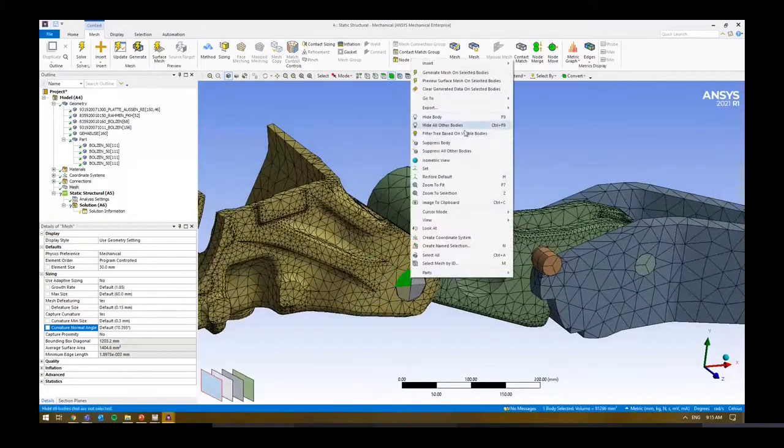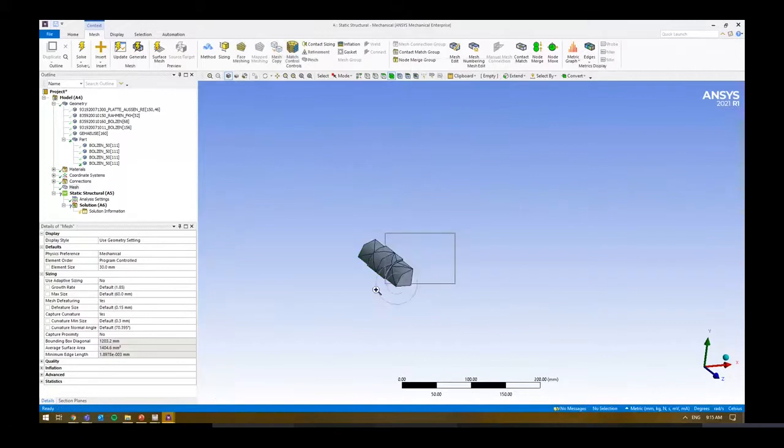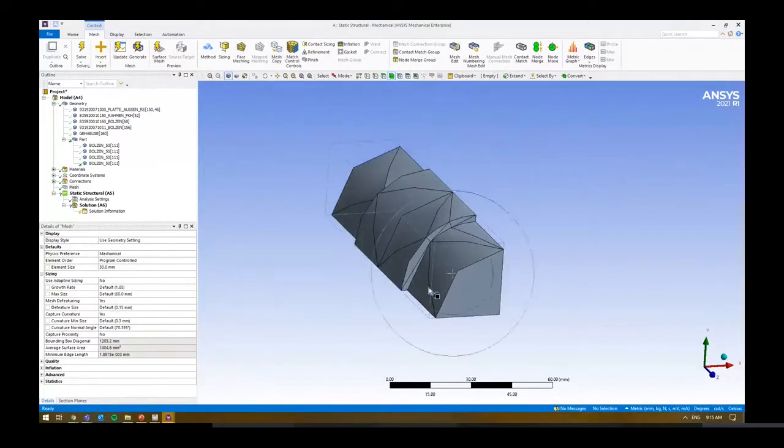If we clear everything else, let's just hide and focus on that. You can tell this is a very small element. It clearly needs more.